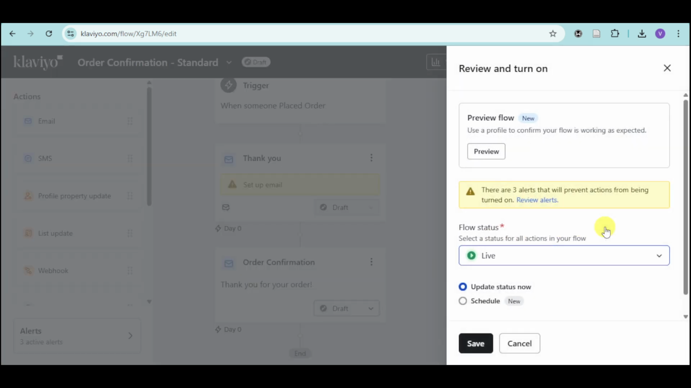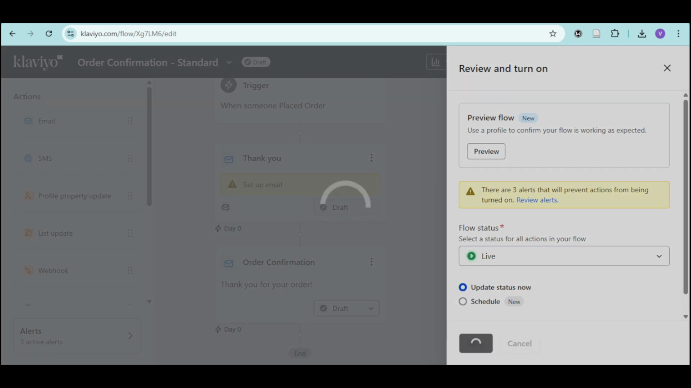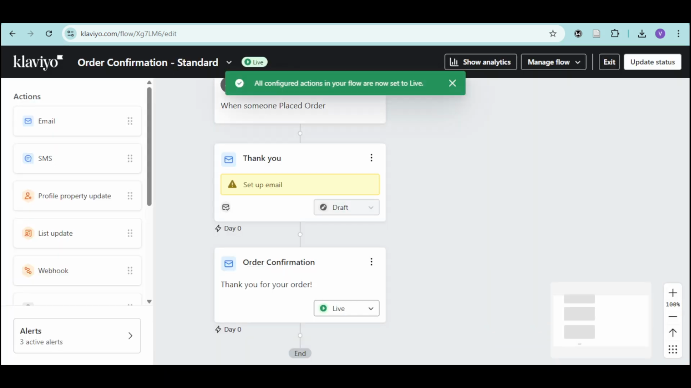Just click on review and turn on the option right here. Make sure that the flow status is live and click on save. So that's all there is for today, and I hope this video helped you out.